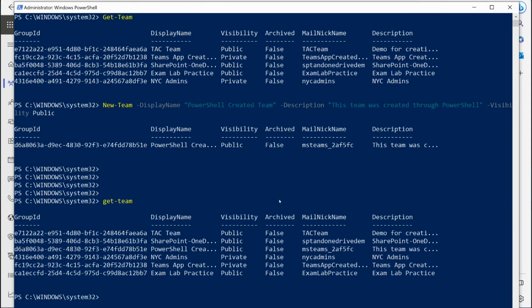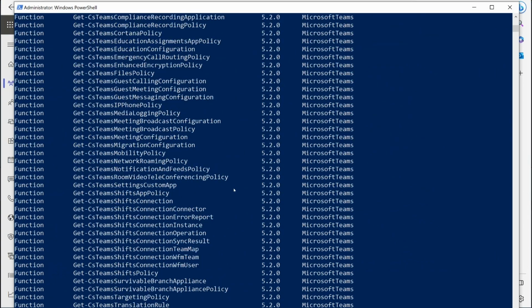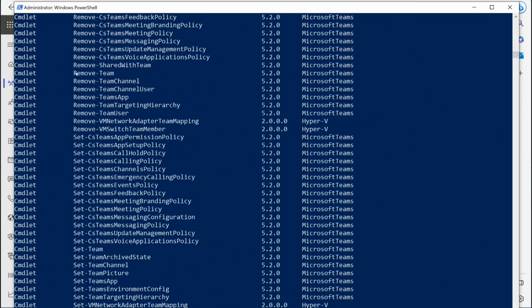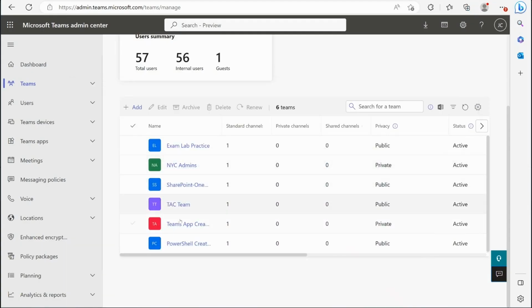If I jump back into PowerShell, and let's hit the up arrow a few times and view the commands again. All right. There is a command called Remove-Team if we wanted to remove a team. But now that I've shown you how to create a team those three different ways, we no longer really need these teams, so I'm going to delete each one of the teams.